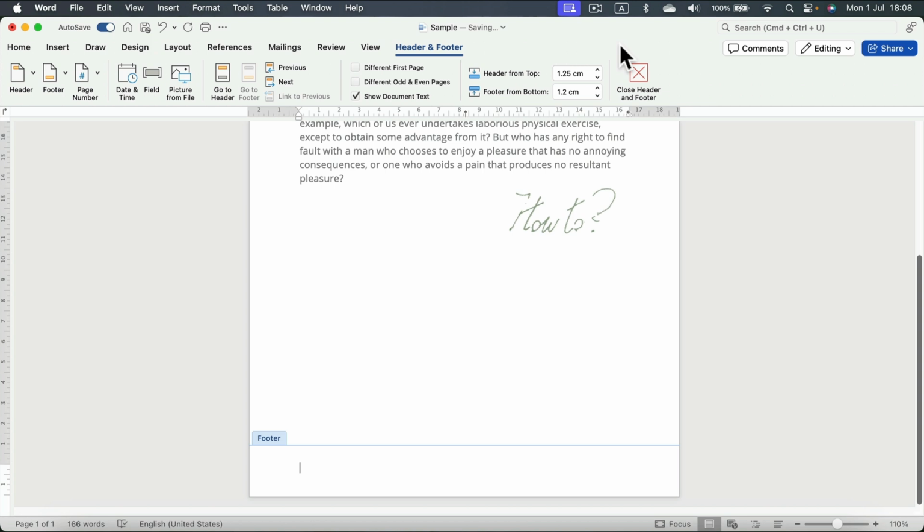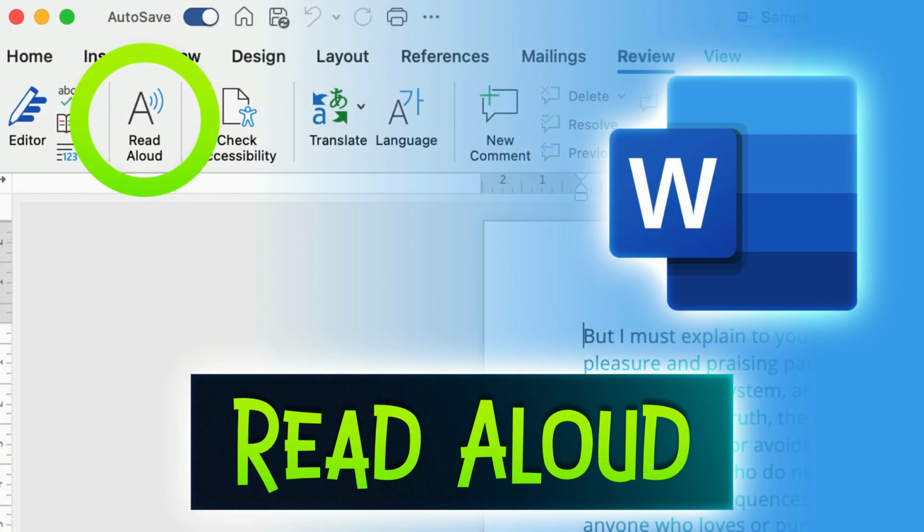Keep in mind, to go out from your footer, simply click this close header and footer button at the top, or double tap on your document, and you're back here.